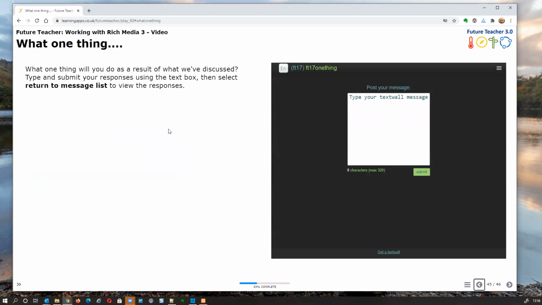So we usually end with this what one thing, and we have a text wall embedded here where you can type your what one thing. Be as specific as possible, rather than just revisiting all the resources.